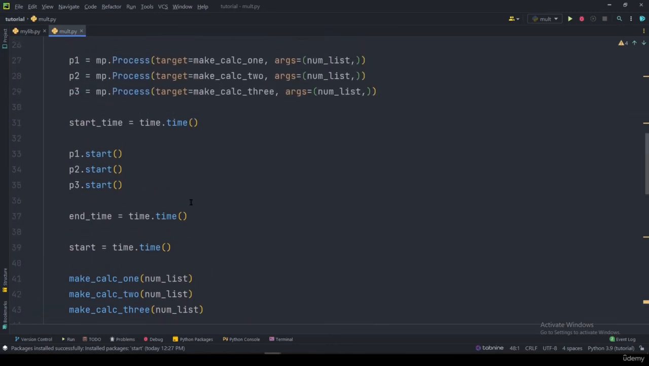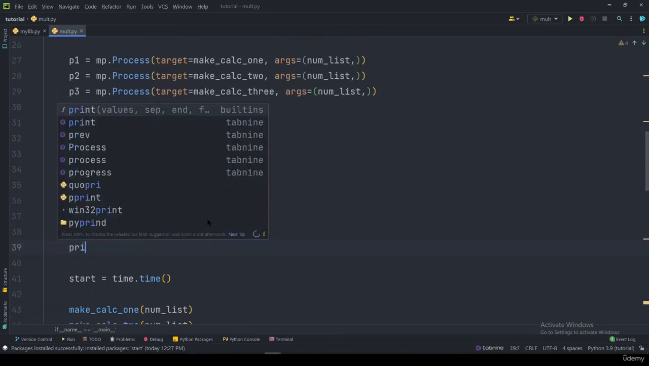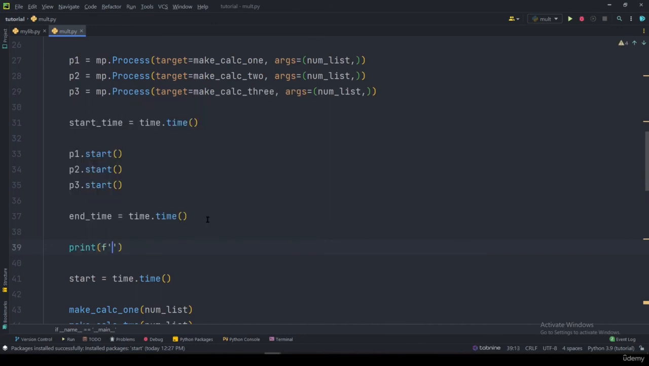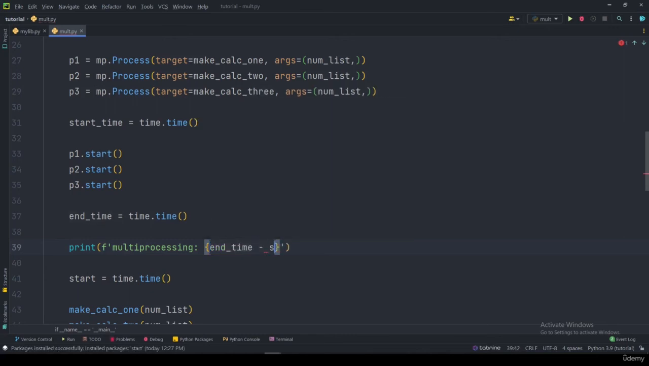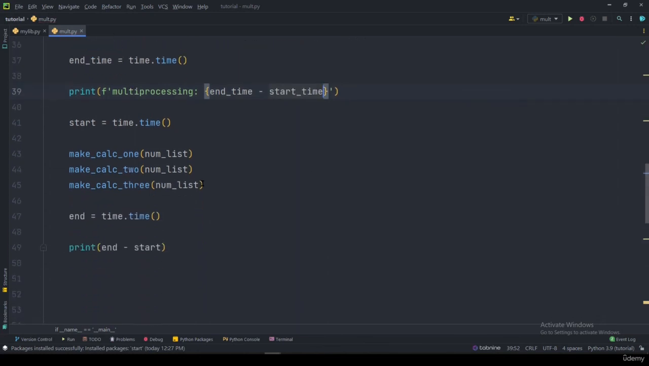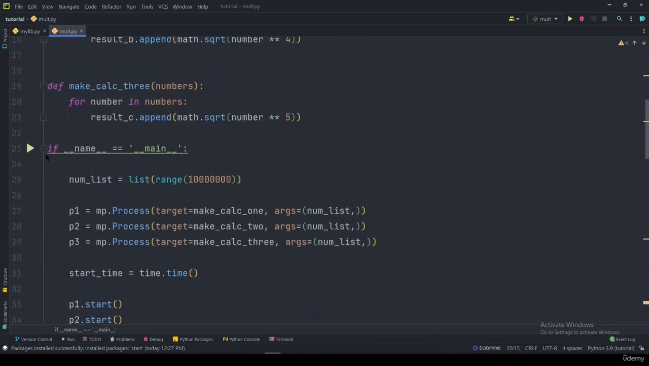Okay, we haven't printed out the time, I think. So I'll say print inside an f string. We'll say multi-processing, just so that we can identify which one was which. So we'll say end time minus start time. So yeah, that's it. Now I think we are good to go. Let's just execute this.